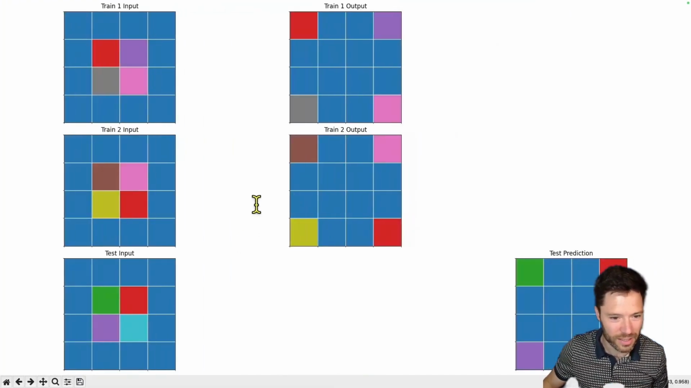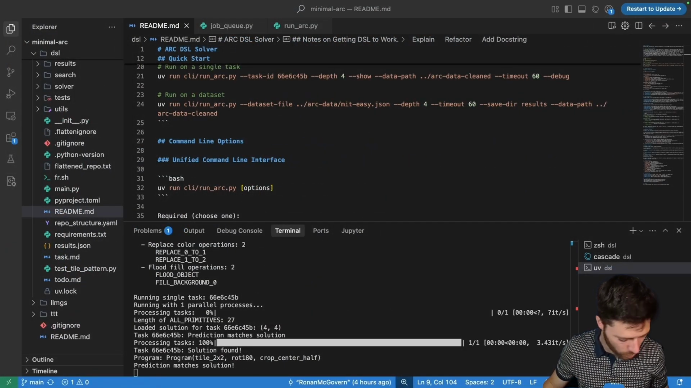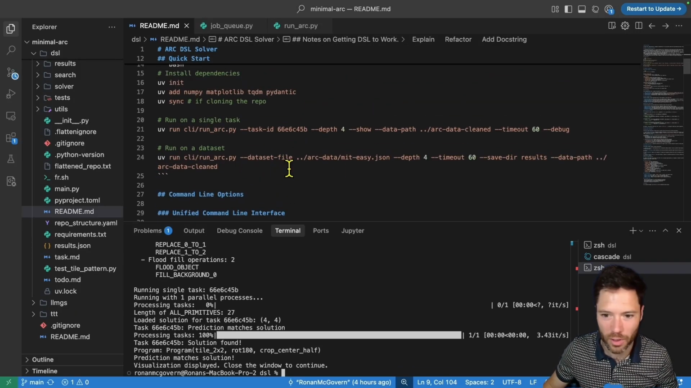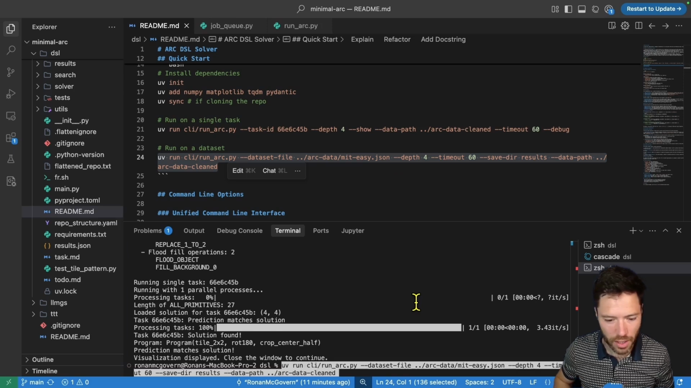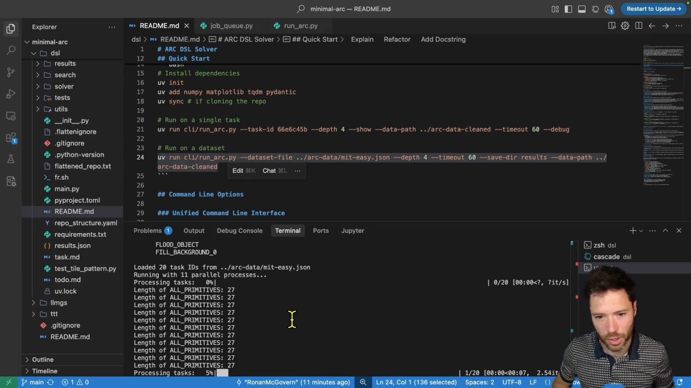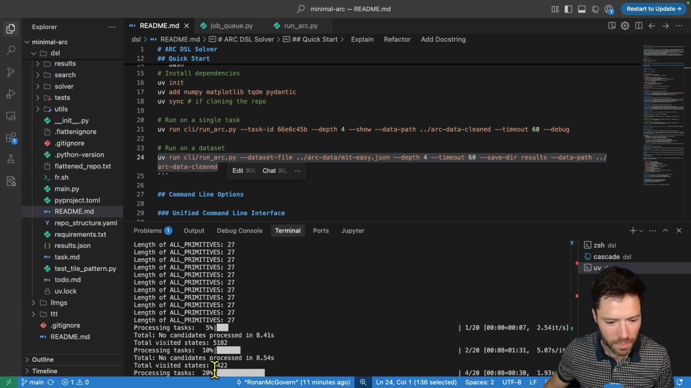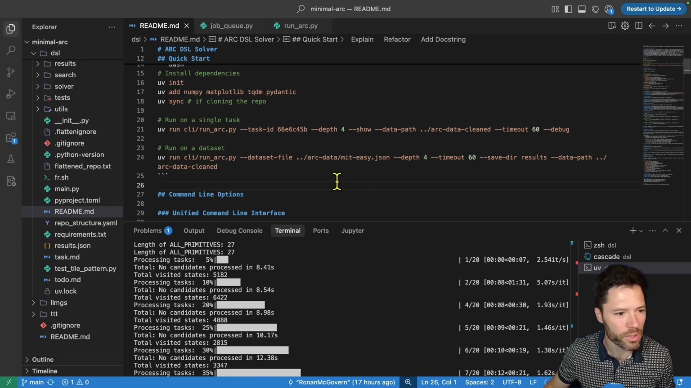So this is a demo of solving just one problem. What I want to show you now is how to solve multiple problems. And we're going to solve all of the ARC MIT easy ones. So we'll run this here and we'll set a timeout of 60 seconds. Now this is running with parallel processes. I think I have 12 cores, so it's using 11 of the cores on my laptop here. And it's going to progress through the 20 different problems.